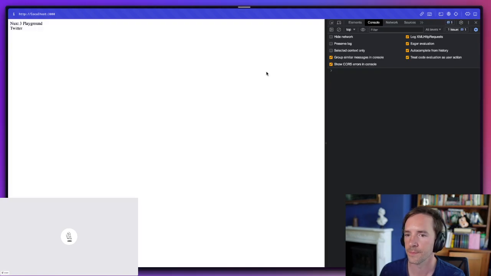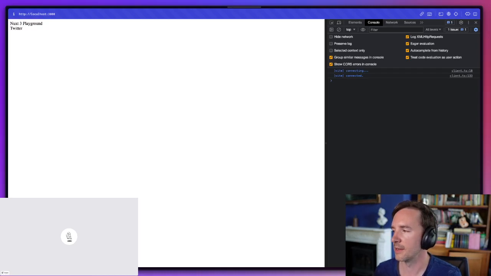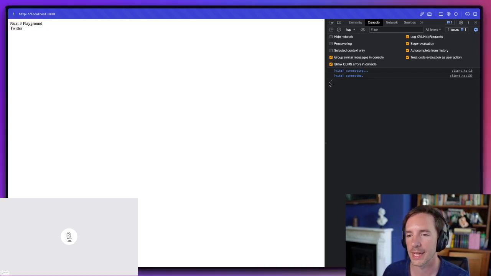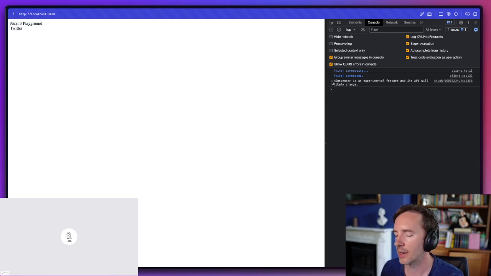Refresh. Yeah, there we go. So this HMR issue I need to look into. I think it's currently affecting Linux, so that's why I don't get it locally.